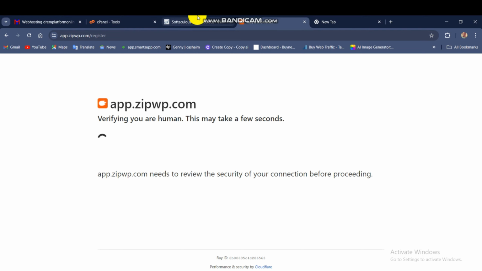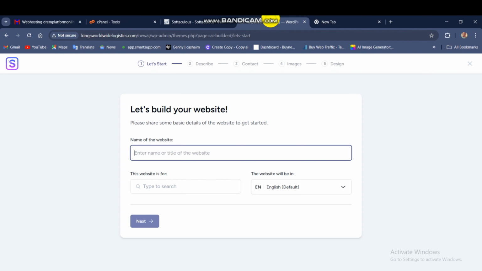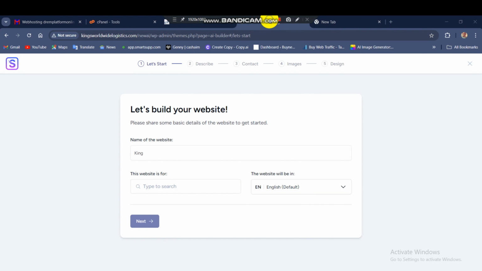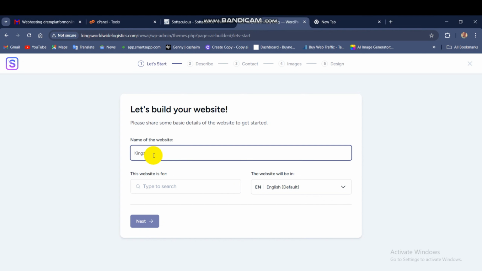Yeah, we are going to be using ZipWP for building this AI website. If you don't have ZipWP, when you're creating it, there is a place where you will have to create a ZipWP account so that you can register. I'm done creating an account with ZipWP.